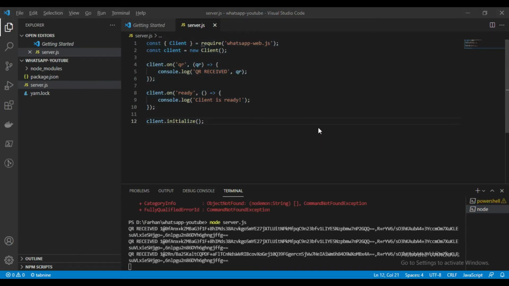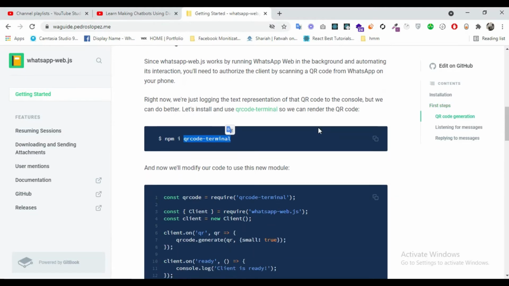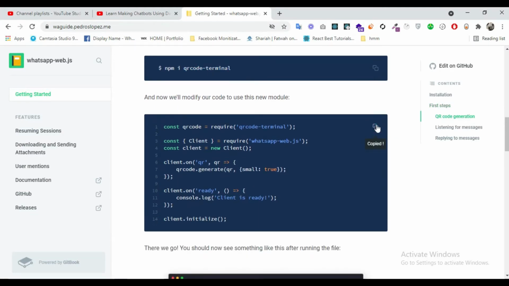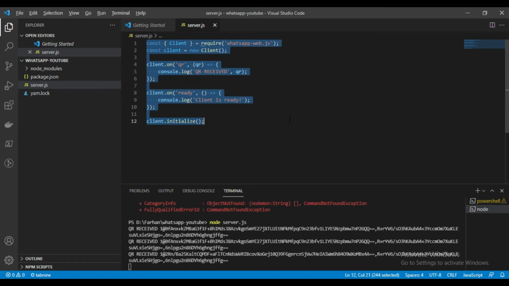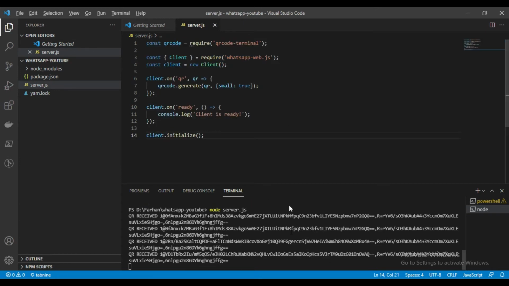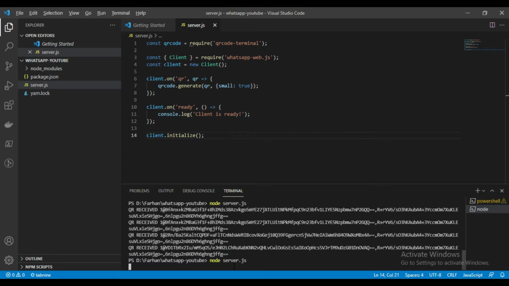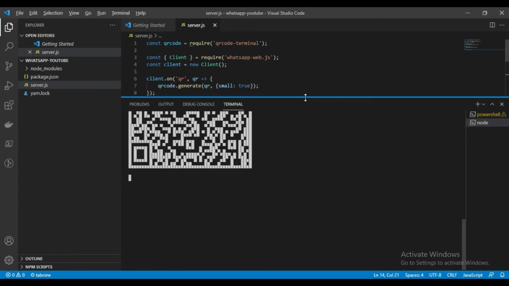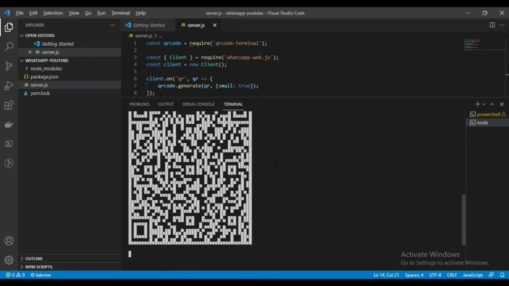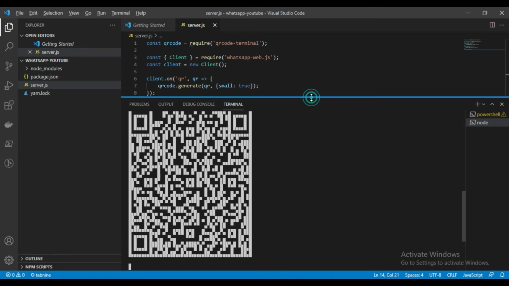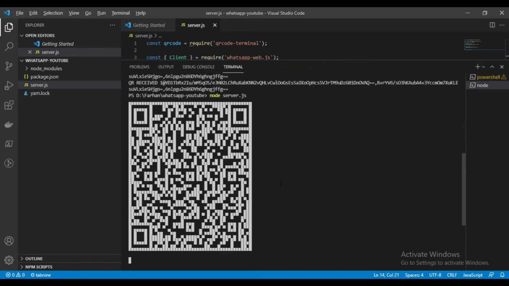Okay, we have not pasted the QR code. Let's copy this and paste it over here, and we'll need to restart the server. Control C and node server.js. It should generate a QR code. Yeah, here we go. Now our code is working. Let's connect it with our WhatsApp.